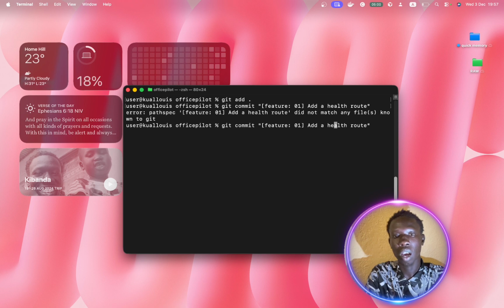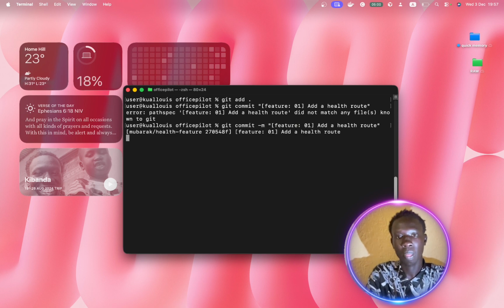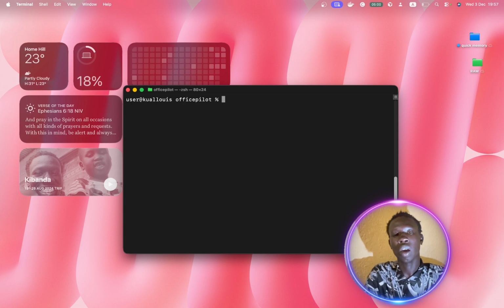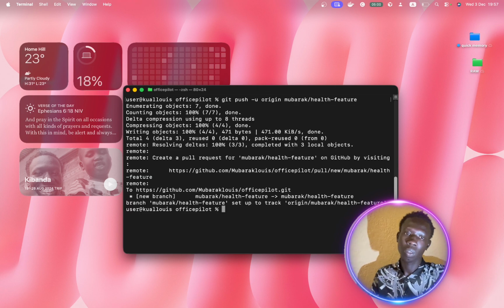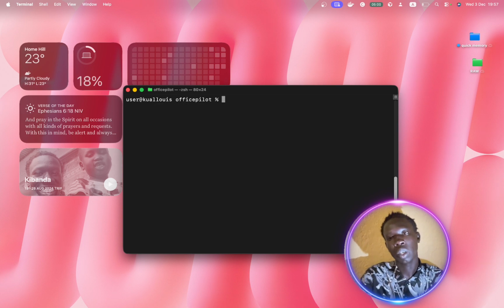Git commit. I missed -m for the message. So I already added this. Then git push -u origin, then the name of our branch. So the code is pushed into our branch successfully.